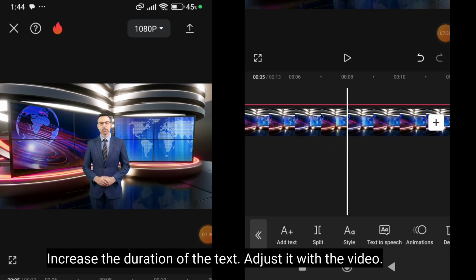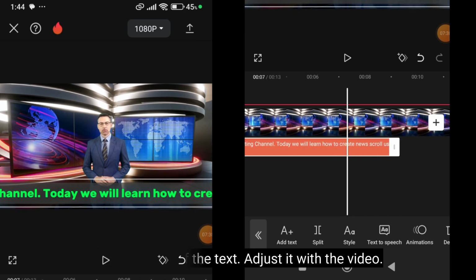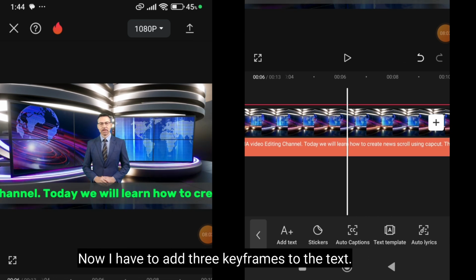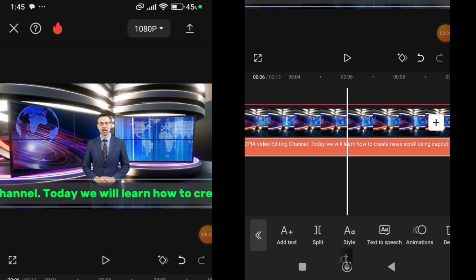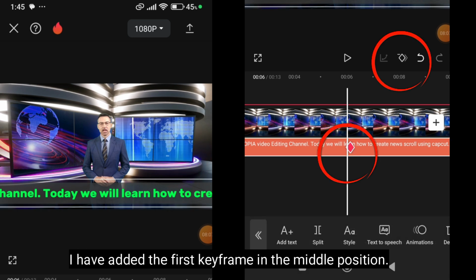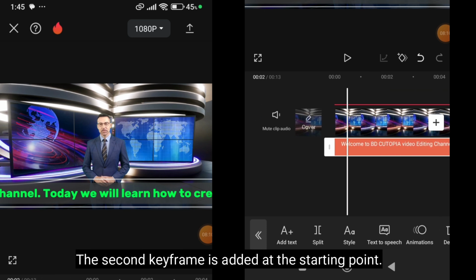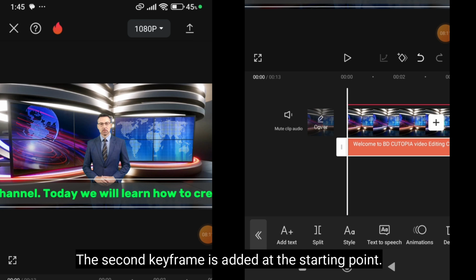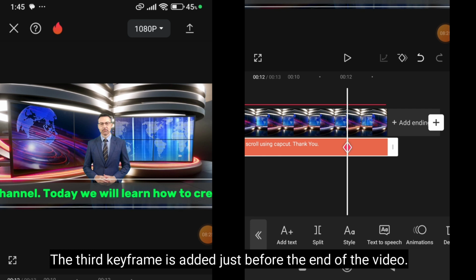Increase the duration of the text. Adjust it with the video. Now I have to add 3 keyframes to the text. Keyframes position depends on the length of the text and the duration of the video. I have added the first keyframe in the middle position. The second keyframe is added in the starting point. The third keyframe is added just before the end of the video.